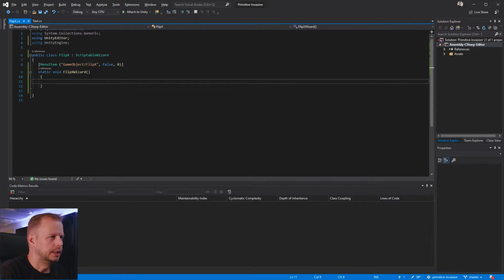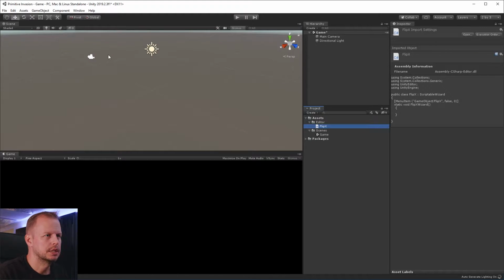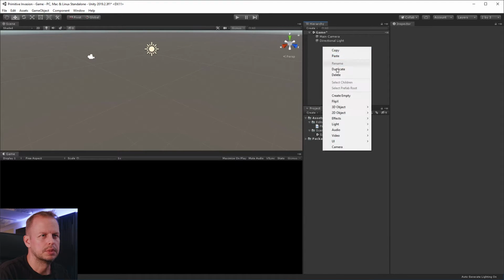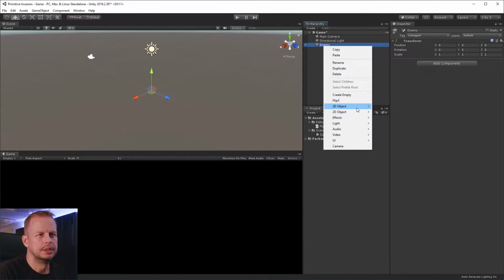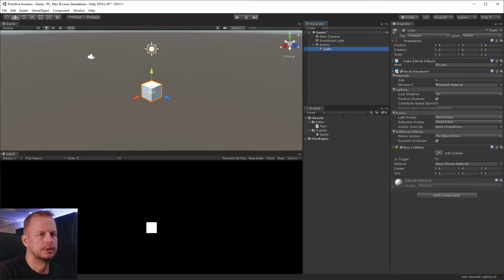I'll start by just making a test object here. So I'll create an empty and I'll call it enemy. And then I'll add a primitive here, so a cube object, just like this.